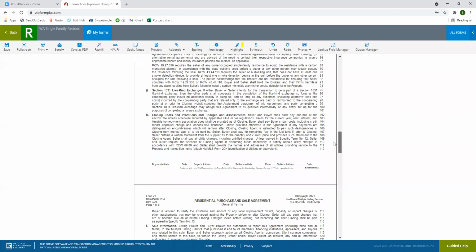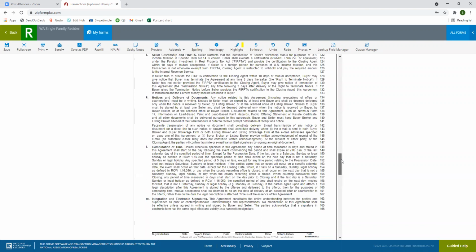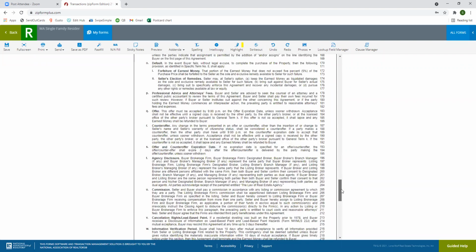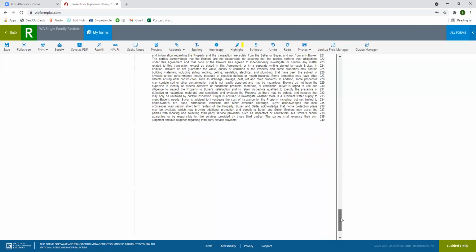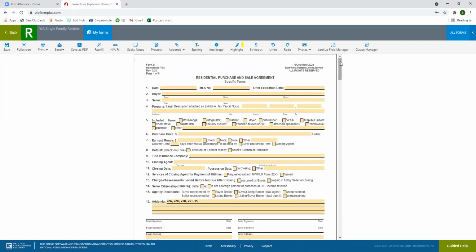And WMLS does a good job too. And if you go to Northwest MLS and pull the forms manual, I'll show you how to do that if you need it. Also very comprehensive. But the 6-page document, you've got 1 page to fill out and you need to be complete with it.